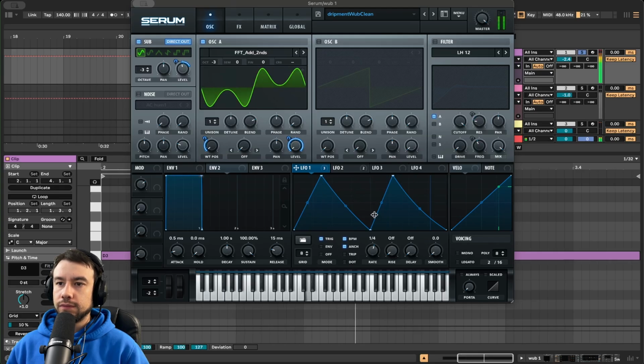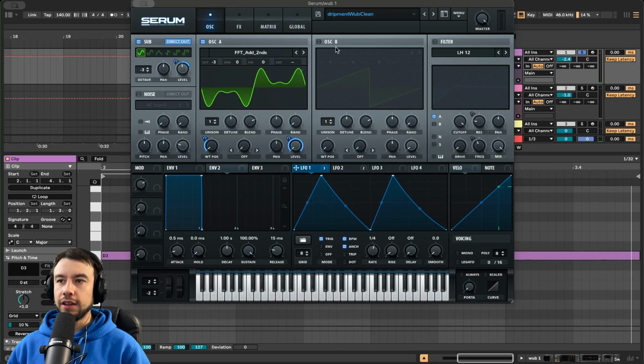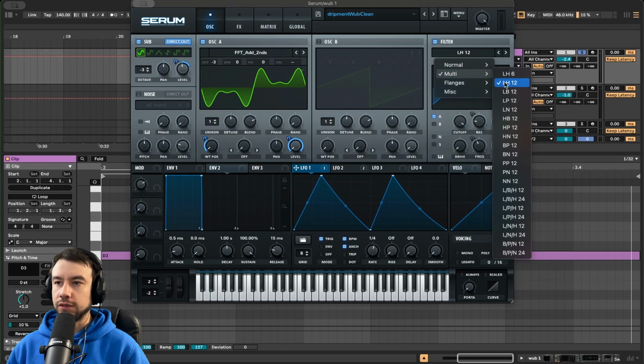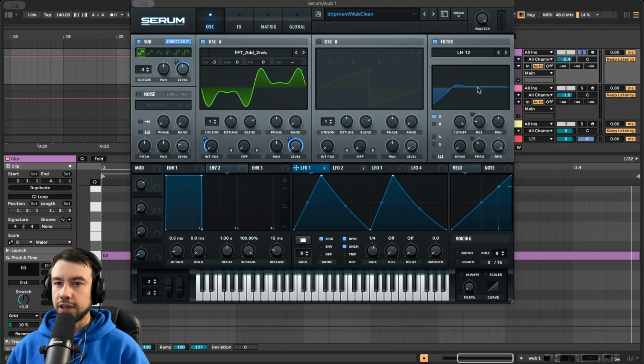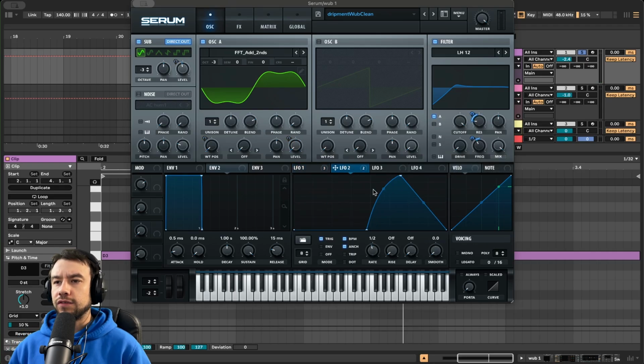With the shape is 2 triangles, a little bit of curve on the second one. Rate 1/4, and we're on trigger. So that's our shape. You can then turn on the filter. Multi LH12. Cutoff goes all the way to the top. And then this resonance and this frequency are the most important ones that are being activated.